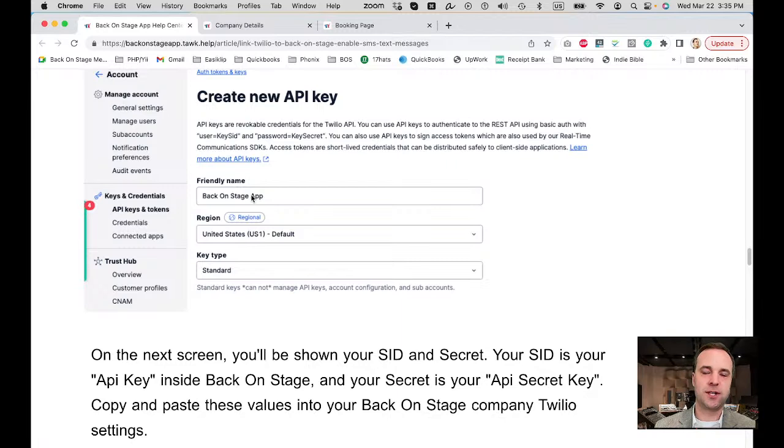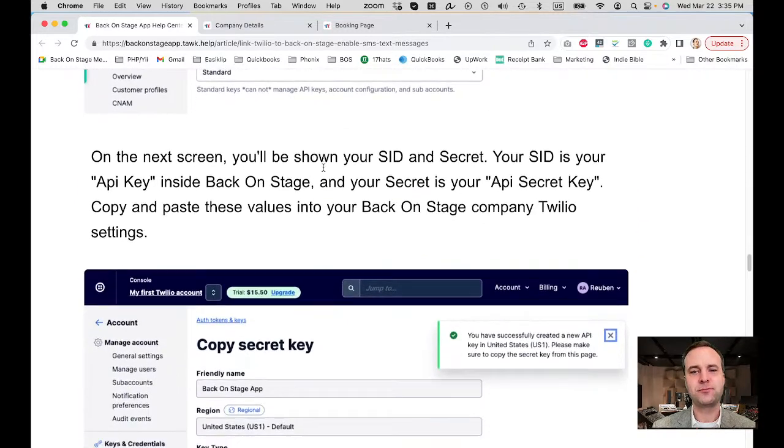Once you've got that selected, the next page they're going to ask you to name your API key. Basically, your API key is the backdoor that Back on Stage is going to use to communicate through your Twilio account. So you just want to give this some kind of a name that identifies this as Back on Stage. I've just entered Back on Stage app here as the example. You could put BOS notifications or whatever makes sense to you.